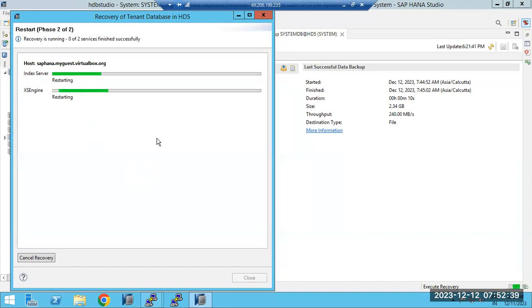While recovering, your HANA DB will be stopped. So we need to stop the applications. We always have to stop the SAP applications, then we can do this work here.